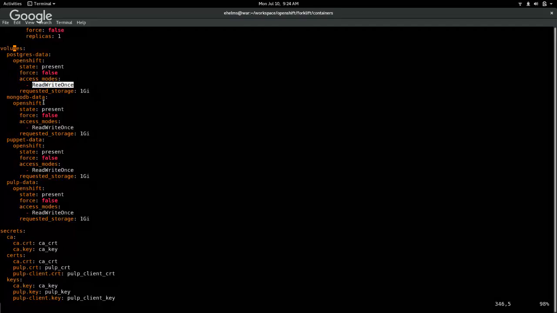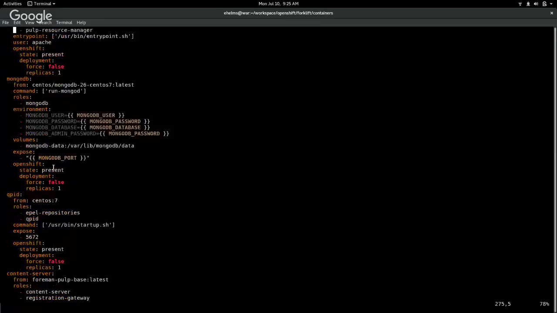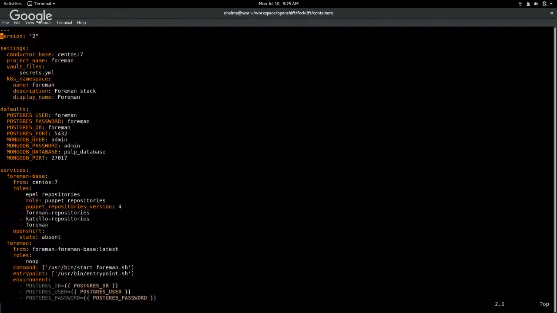So you could, for example, say OpenShift, I want this to be absent for whatever reason. Maybe you want a local only or development volume only, and when you deploy to OpenShift, you don't want that volume to be present. So you can set this to absent, and it would not be deployed out to OpenShift. And these are, again, our top level volumes, which are each going to be mounted to our services that we're going to see when we talk about those now.